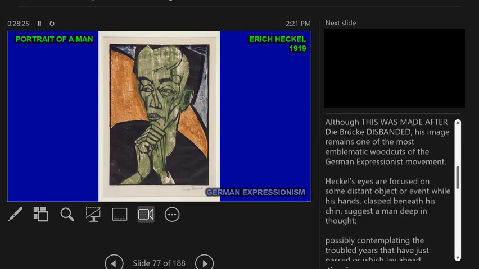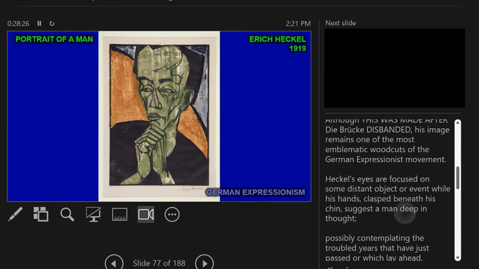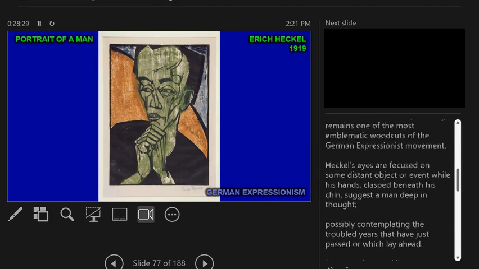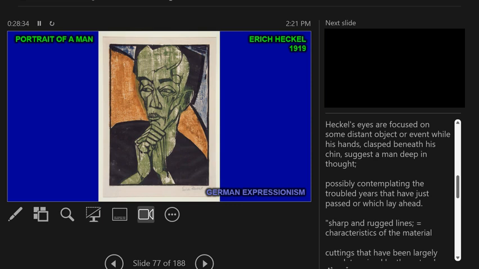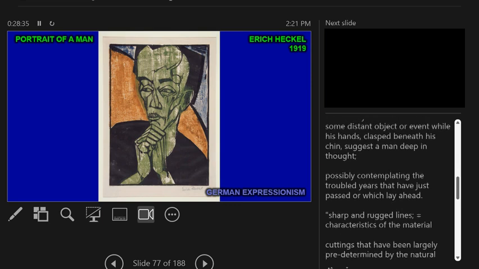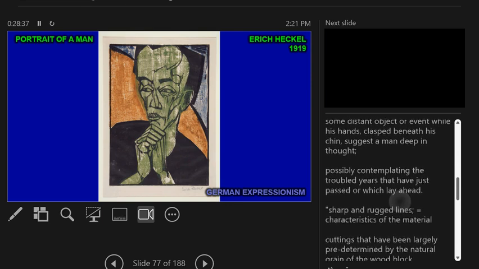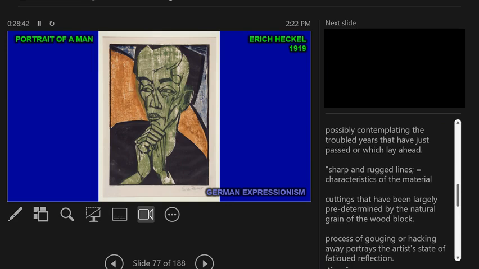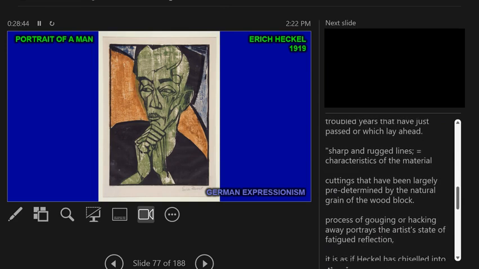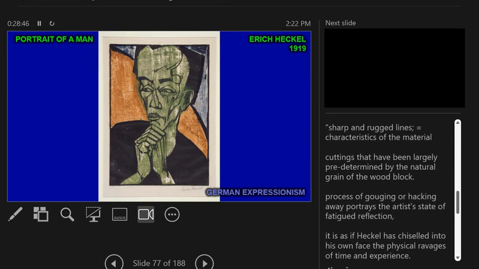Although this was made after Brücke disbanded, this image remains one of the most emblematic woodcuts of the German Expressionist movement. His eyes are focused on some distant object or event, while his hands, clasped beneath his chin, suggest a man deep in thought. Possibly he's contemplating the troubled years that have just passed or which lay ahead.